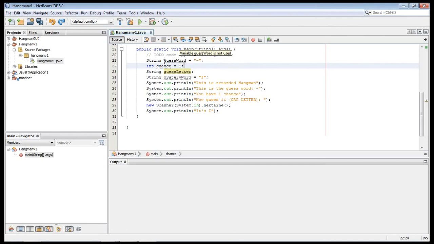So you have here 4 variables. String guessword equals to dash, remember the quotes, semicolon, int chance equal to 1, string guess letter. Remember, we don't set any value for this guess letter because it's user's input. And then we have string mystery word equals to I. Another thing, don't have any space in here, right? No space, but remember the space here, right?